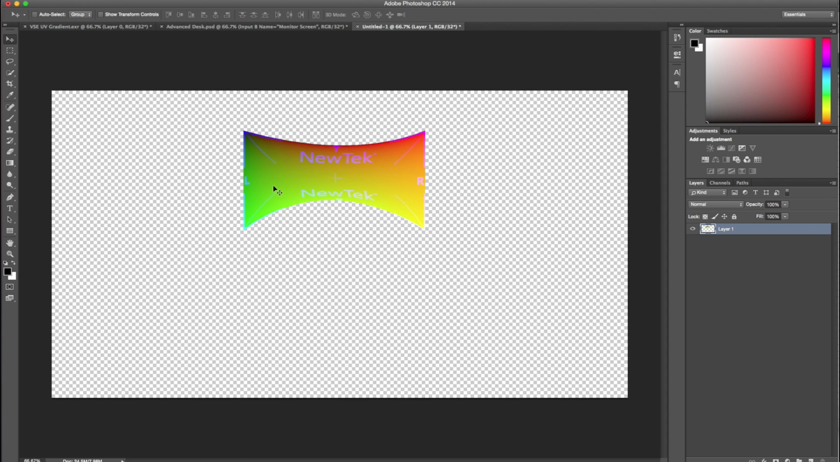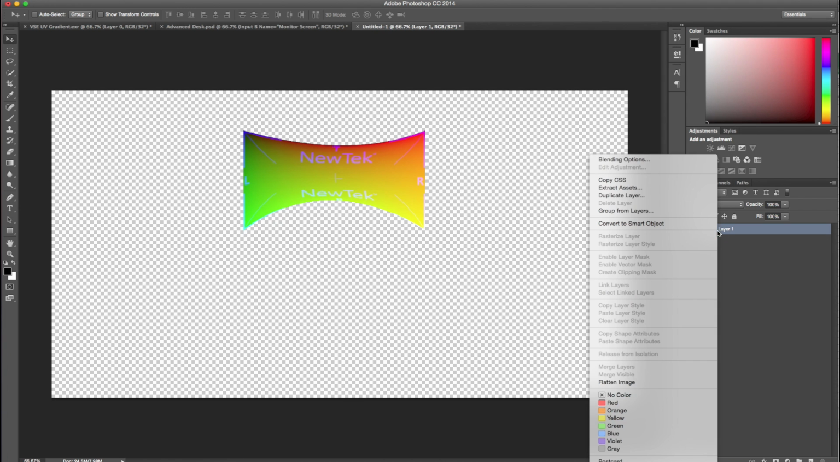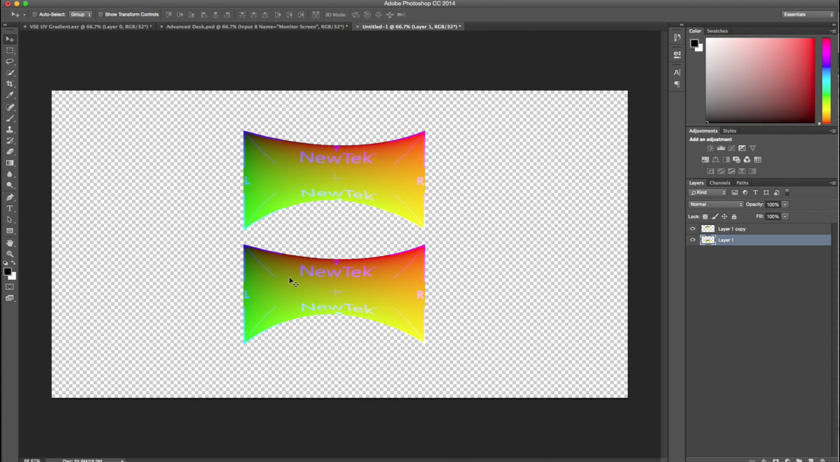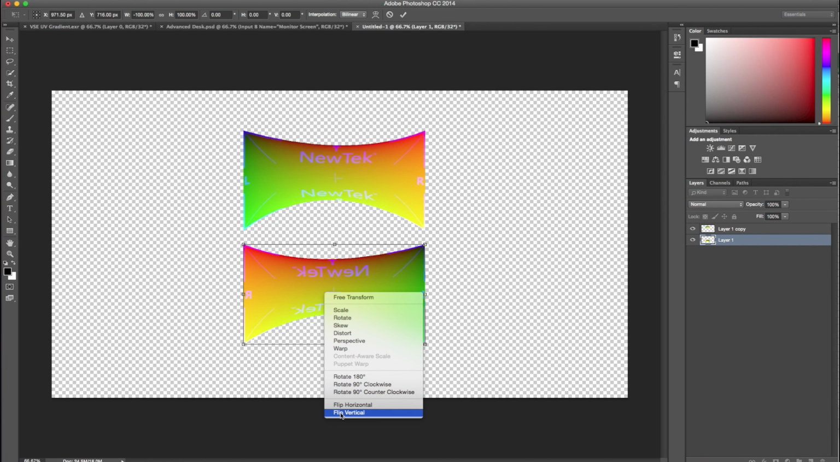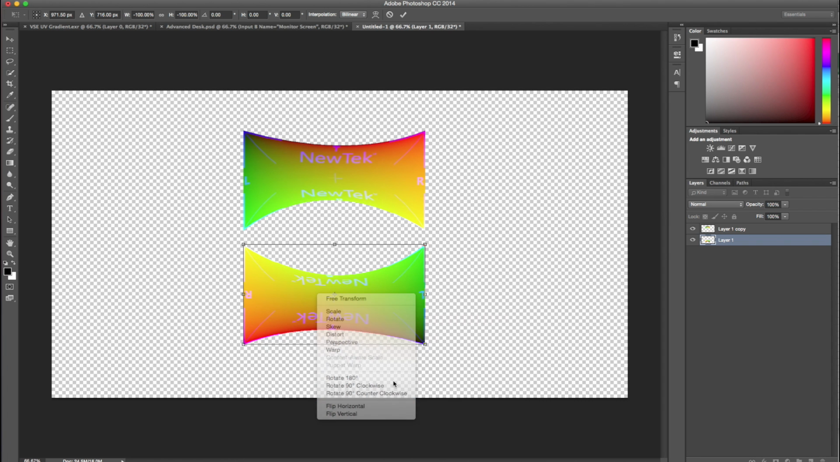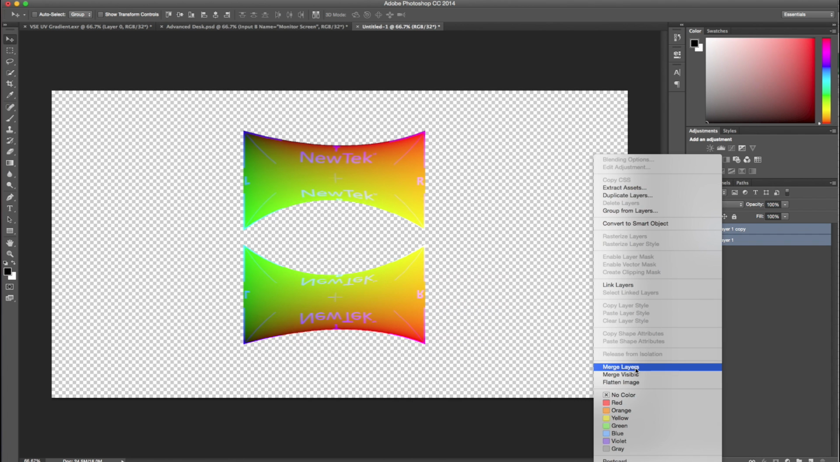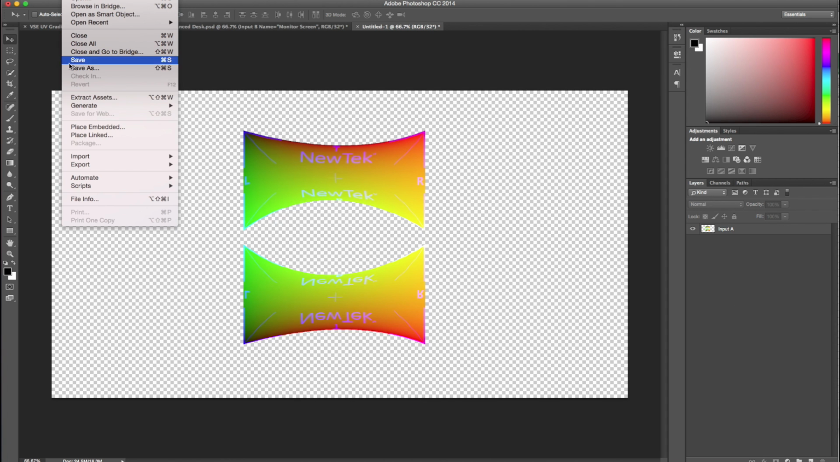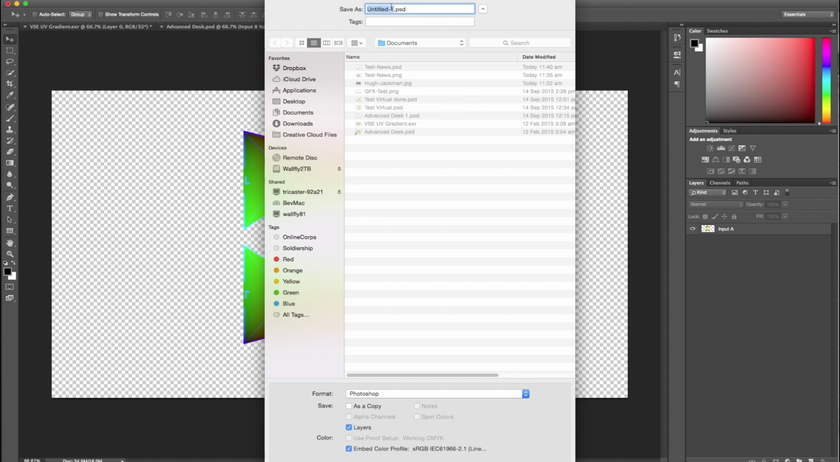And if you wanted to, it's actually flip vertical that I wanted to do. There we go. This is just an example of what could be done, but I just wanted to show what other key things need to be done. Simple as that. Save it as a PSD.